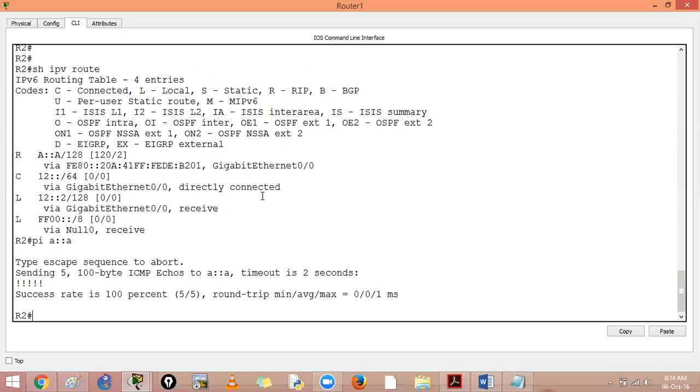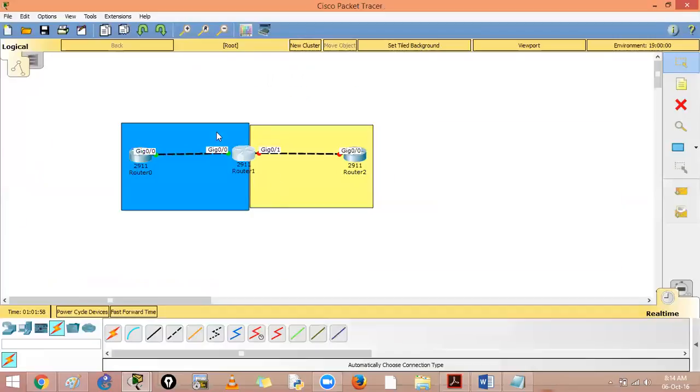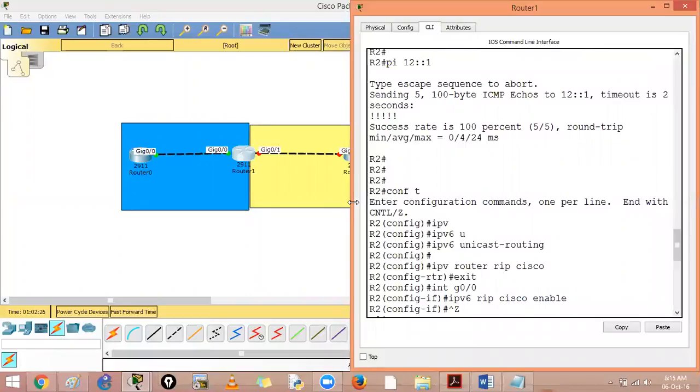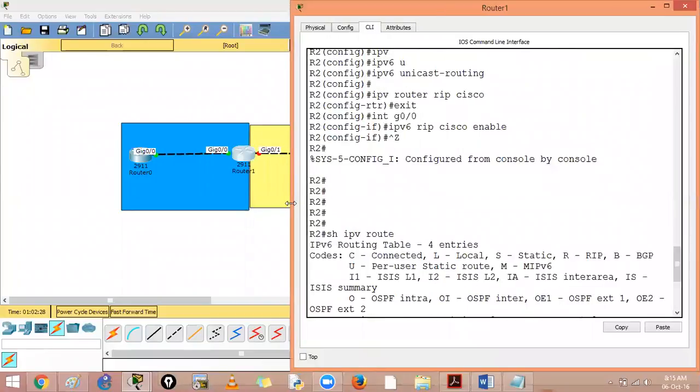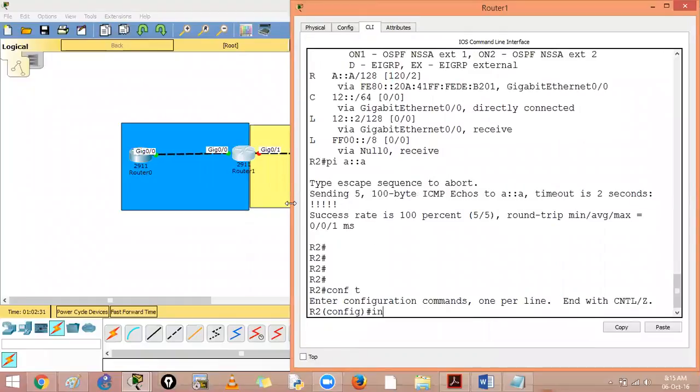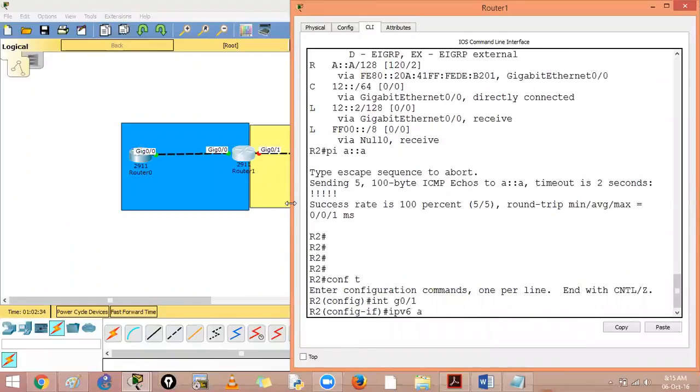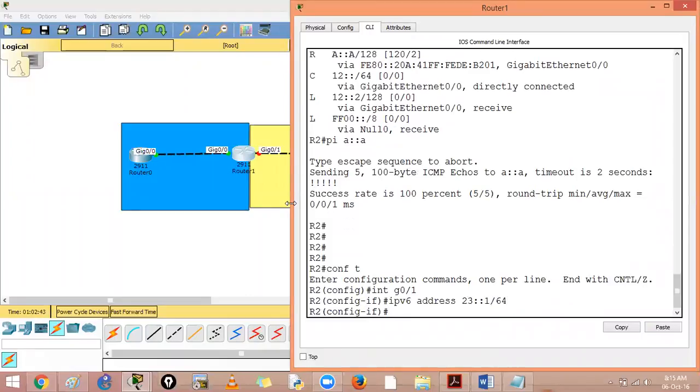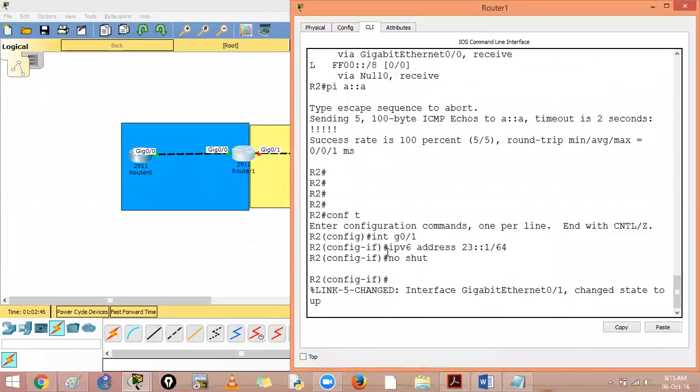Similarly, you can also run OSPF. So what are we doing here? On this side, we are running RIP, and on this side, we will run OSPF, right? So let us go ahead and do that. Let's go on router 2. Router 2 has which interface? It has gigabit 0/1, isn't it? So configure terminal, interface gigabit 0/1, IPv6 address 2001:23::1/64. Between 2 and 3, it is the 23rd network, and I will say no shut. This is IPv6 address assignment and turning on the interface.